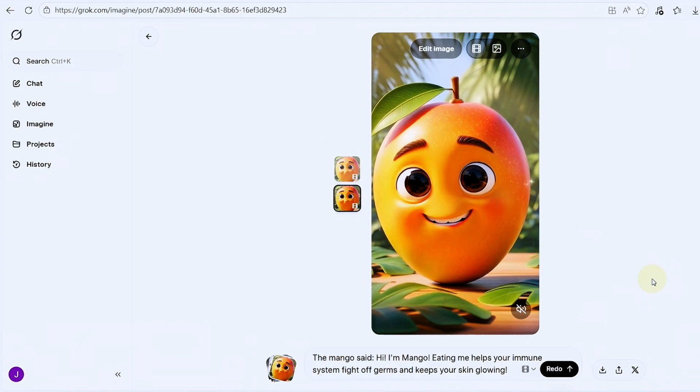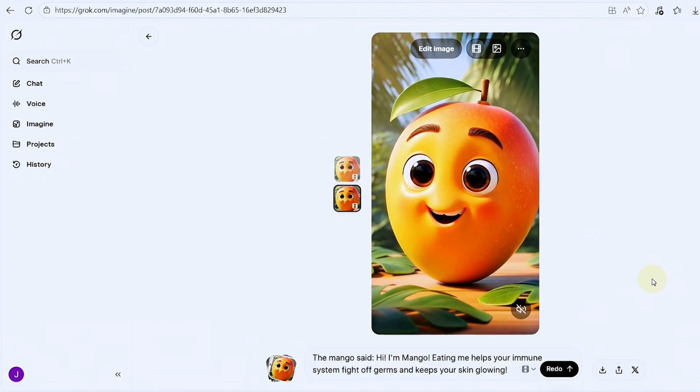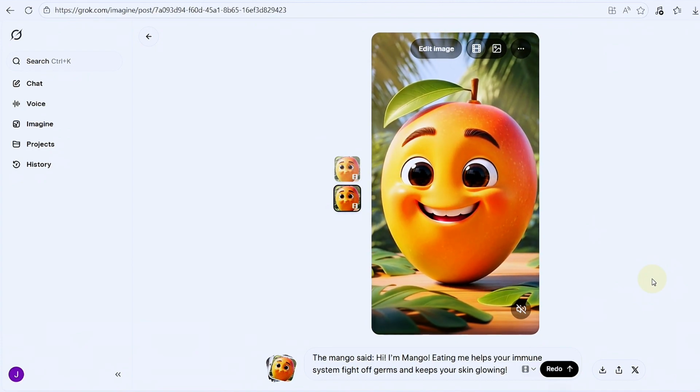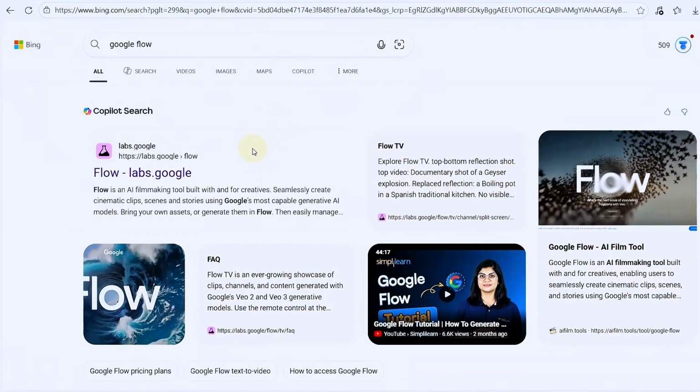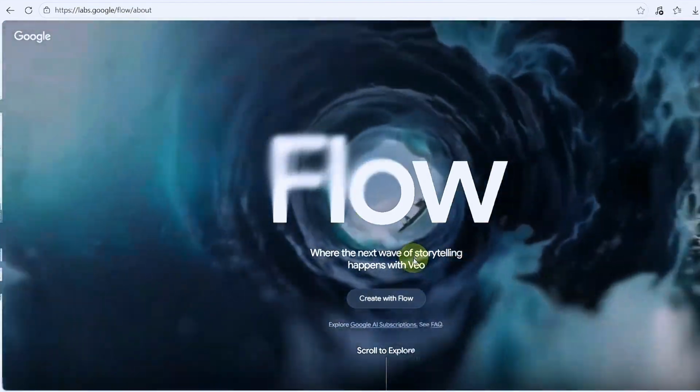Now you can repeat the same process for your other pictures. For example, the cabbage said, then you type in what you want your cabbage to say, as easy as that. Now let's go on to the second video generator. The second video generator is Flow. Now this is also free.